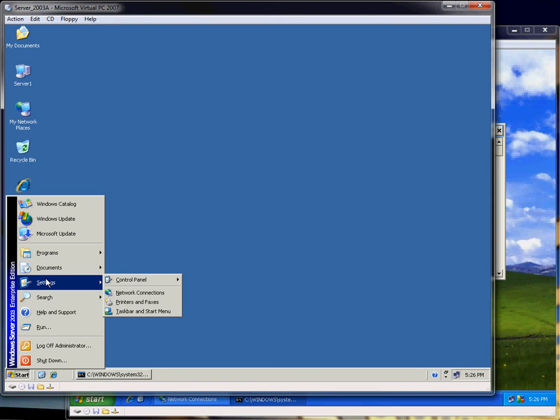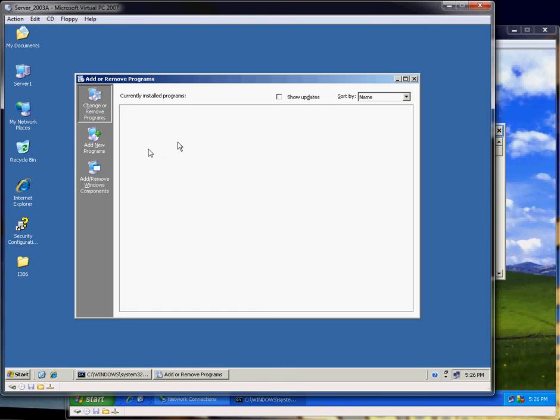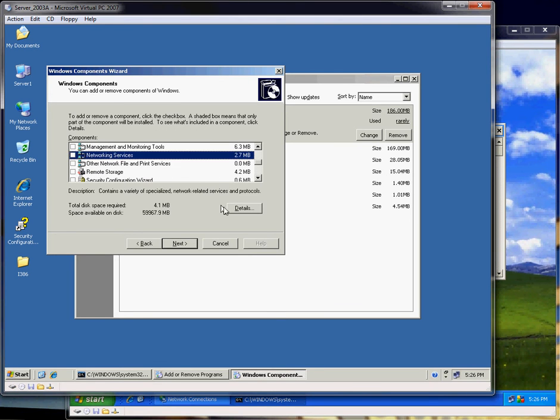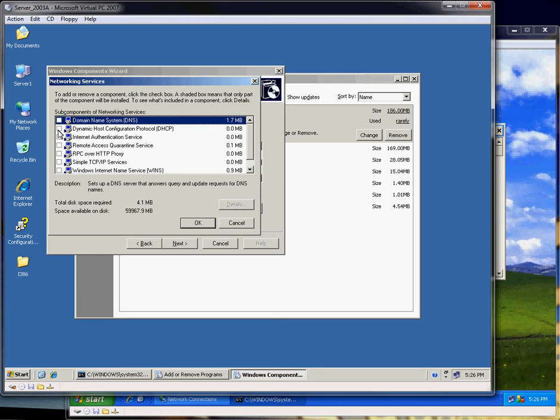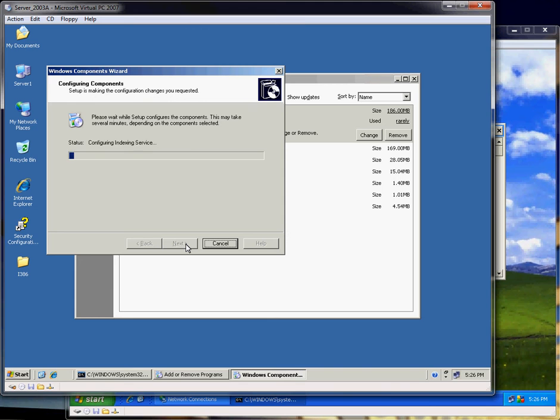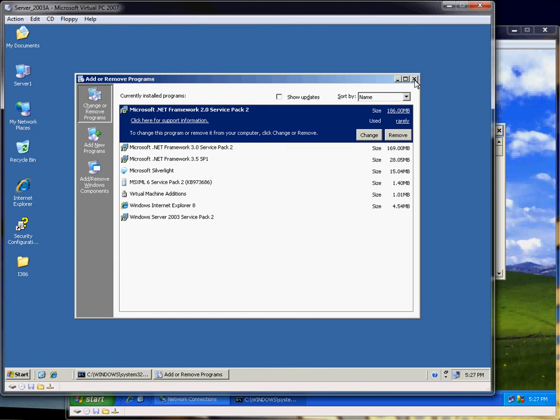First, we're going to start out by installing the DHCP service by going to Add Remove Programs and then Add Remove Windows Components. Once the window pops up, you want to scroll down to Network Services. I'm going to select Details and install DHCP. Click OK and then Next and wait a few moments while it builds the service. Once it's done, click Finish and then close the window.